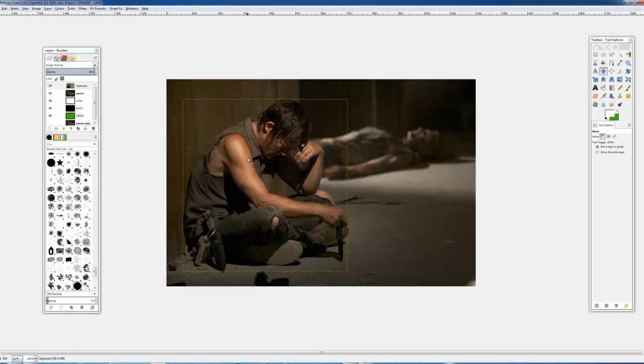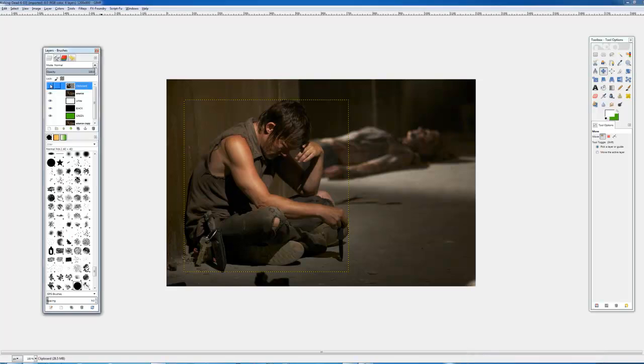I use my cursor keys now, up, down, left, right, down, down, right, right, right, right, right, until I get him exactly where I want him. I think he needs to go down one. Now I'll just check again. That's it. Perfect. Now I right click on that layer and choose layer to image size. Just makes it a little bit easier to see things.